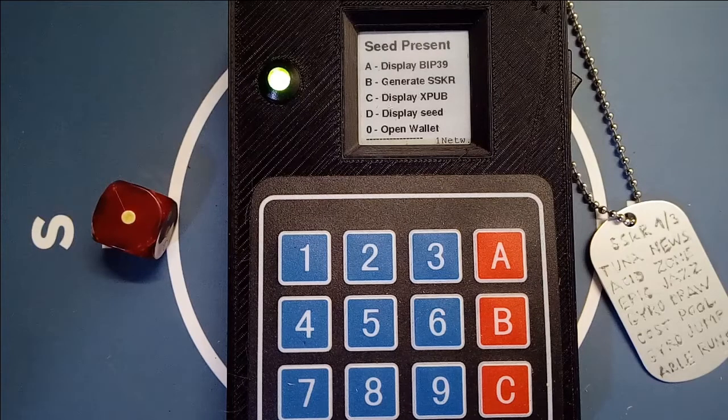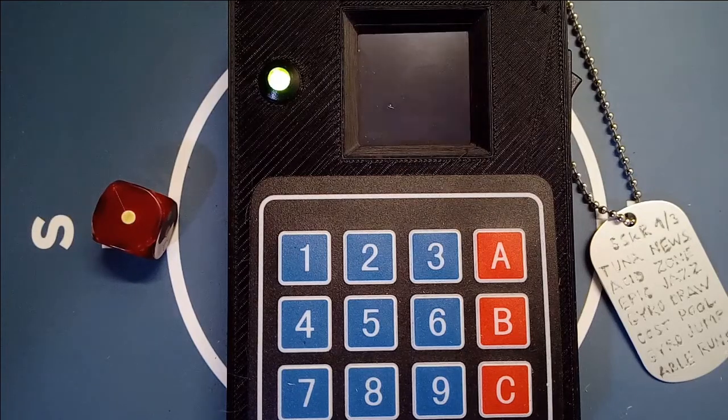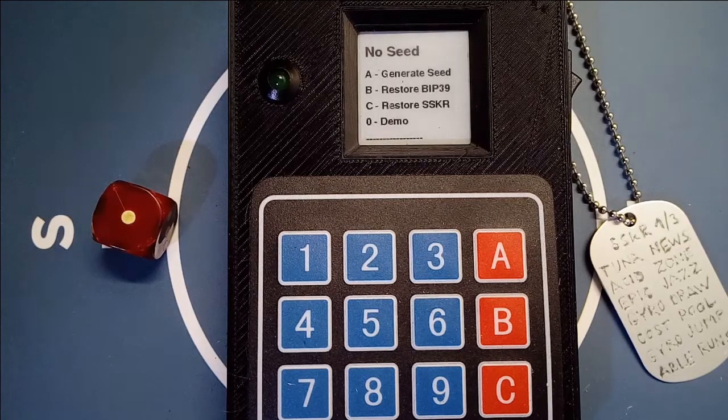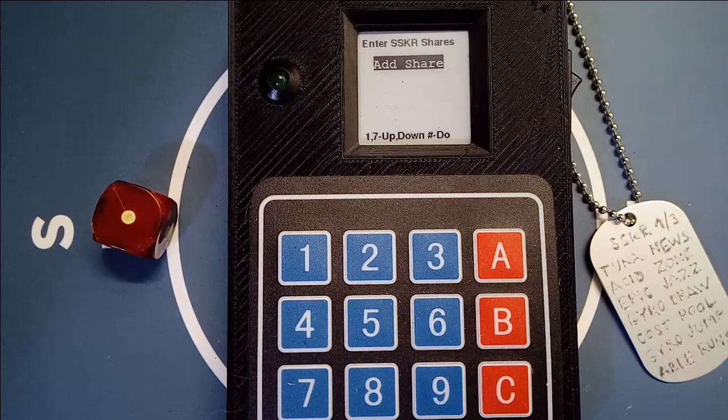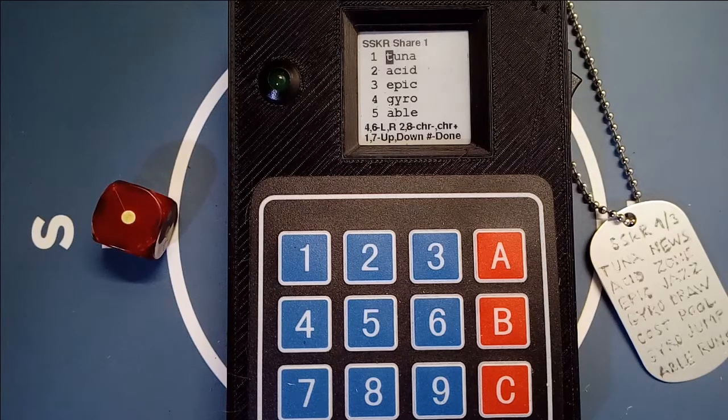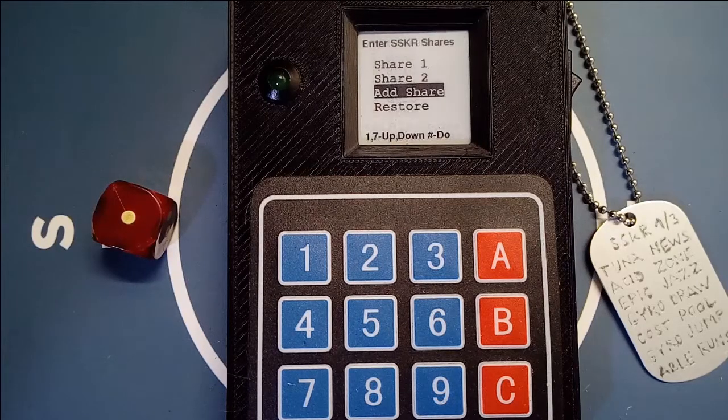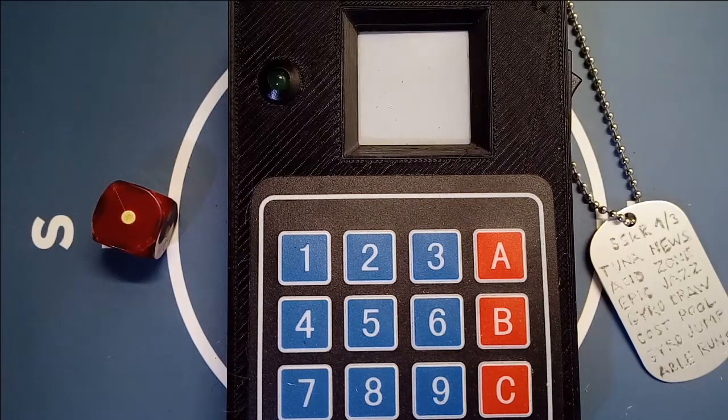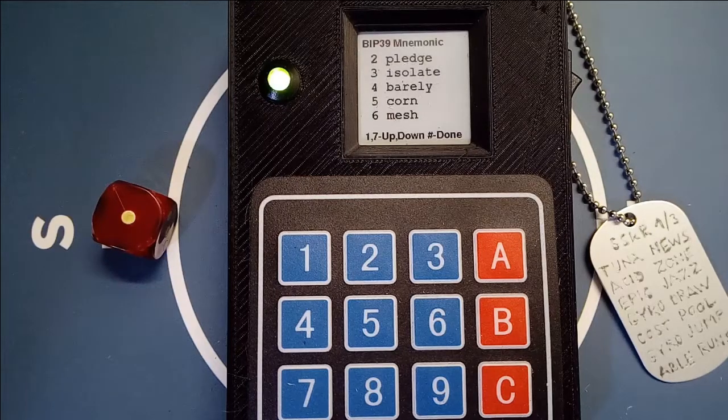LetheKit wipes all data once turned off. You can restore your seed, however. For example, from SSKR shards. On success, the seed is restored and automatically converted to BIP39 mnemonic words.